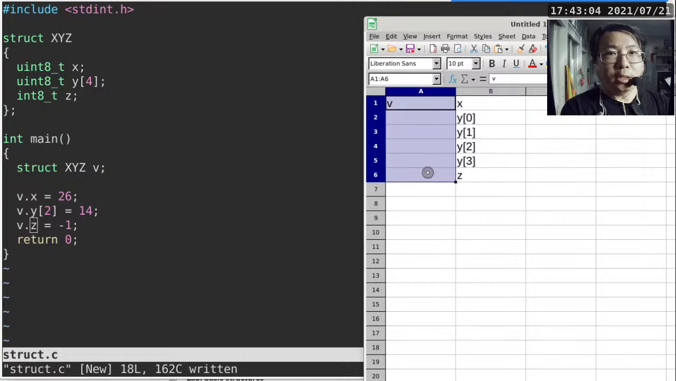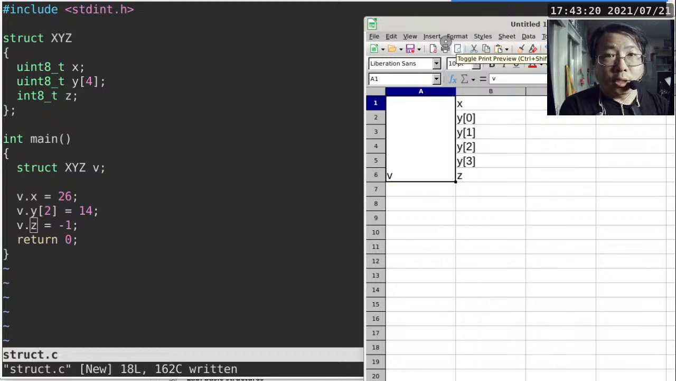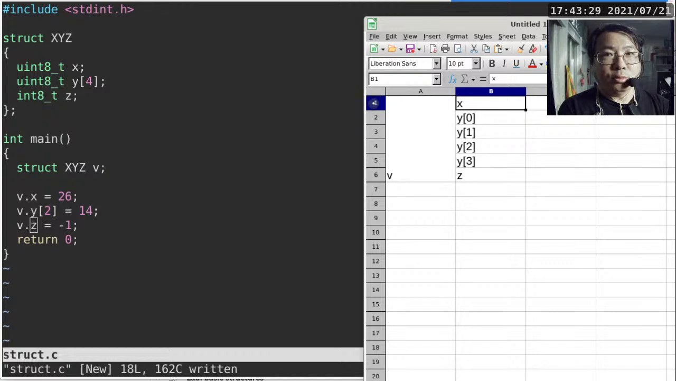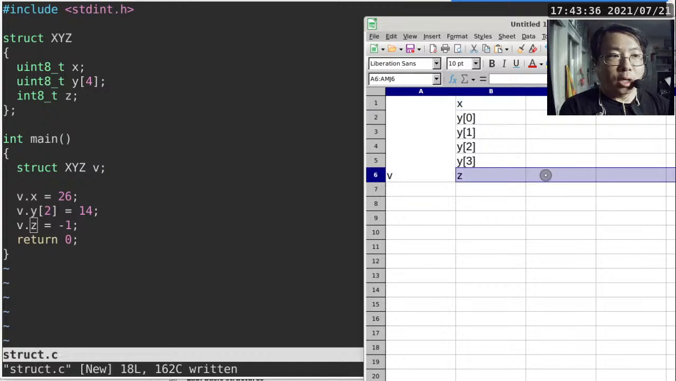So V technically is not taking up one cell. When you refer to V, it is actually taking up 6 different cells. That's assuming things are packed, which is not necessarily the case. So I'm going to merge these cells here. There we go. So when we refer to V, we're referring to all 6 cells. When we refer to v.x, we're referring to just the first row. If we are referring to Z, we're only referring to the 6th row, and so on.